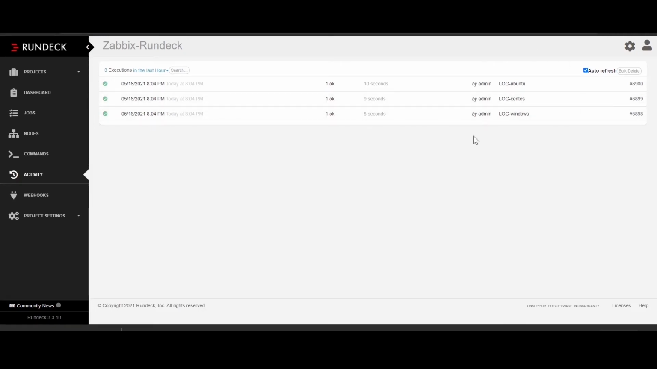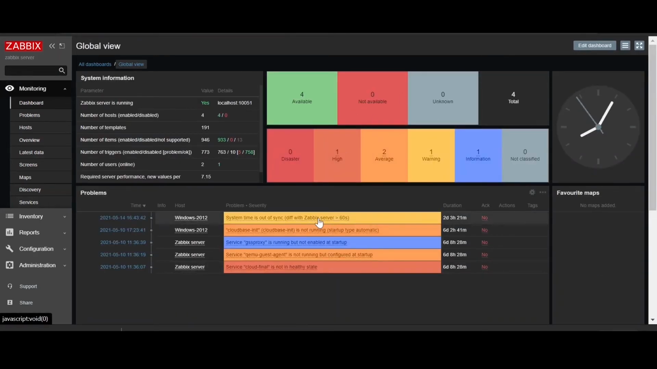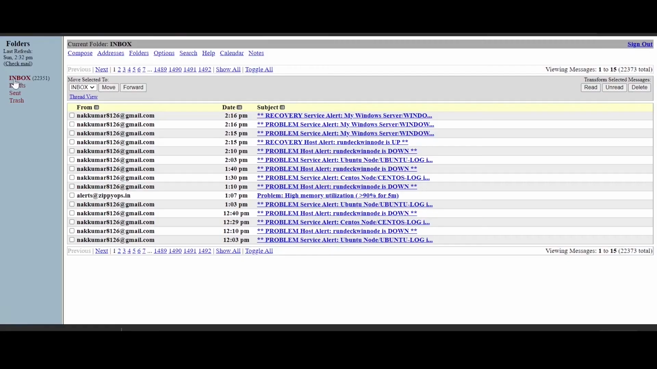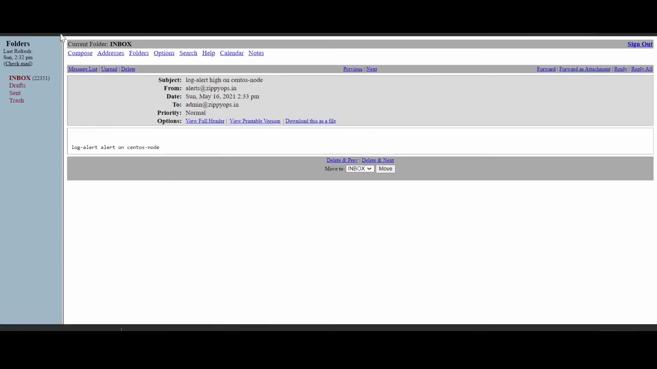The Rundeck job will execute the script to resolve the terminated process and restore the same in the Linux node, and the result email from Rundeck is sent to the admin user. Finally, the resolution of the terminated process for the Linux node is shown on the Zabbix dashboard, and then result email is sent to the admin user. This is the complete workflow of automated resolution for terminated process on Linux operating system using Zabbix and Rundeck.